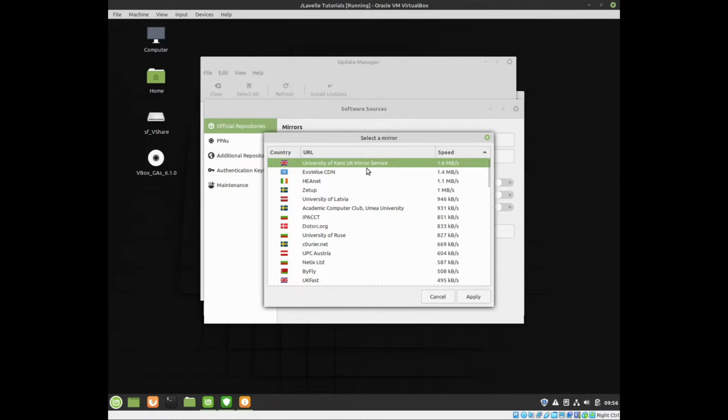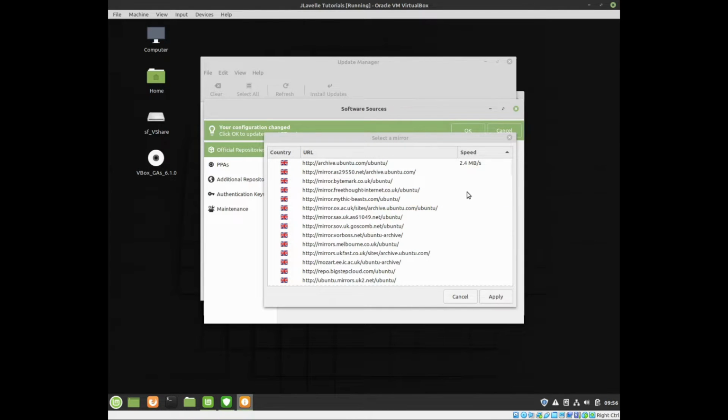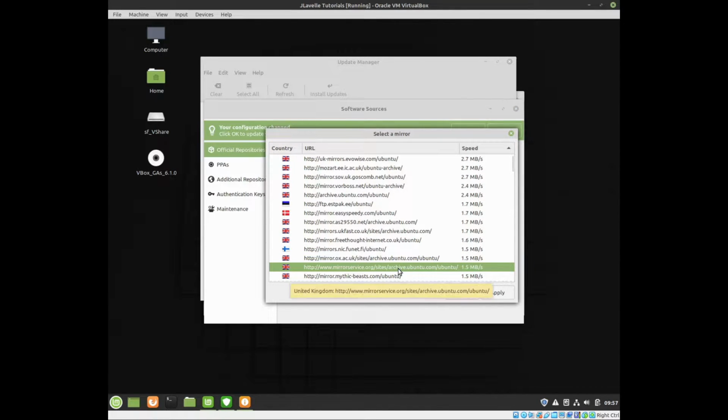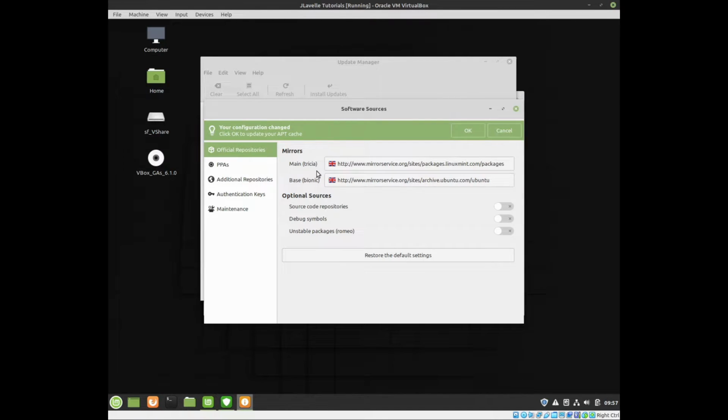Now this will take quite a long time to run through, so I'm just going to click apply, and you can do the same for the base. Double click on it, but this time you might have to wait. I'm looking for the University of Kent. That's the one there, which is the same one. Now that is a lot slower than the UK mirrors at the top, but it's always better to use the same server because then they should be up to date.